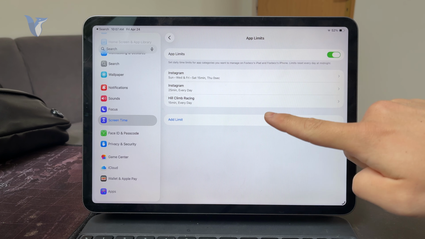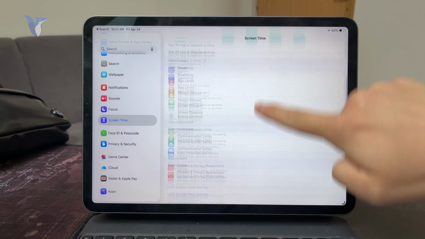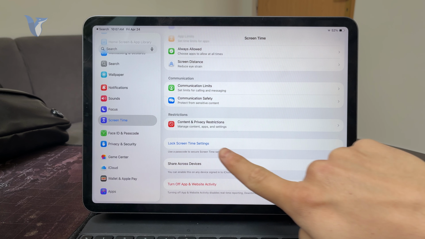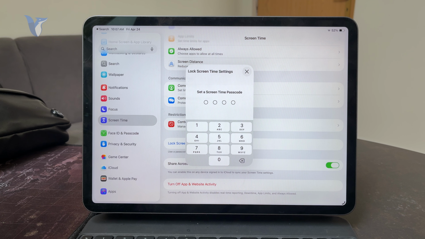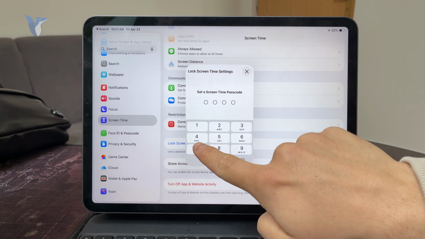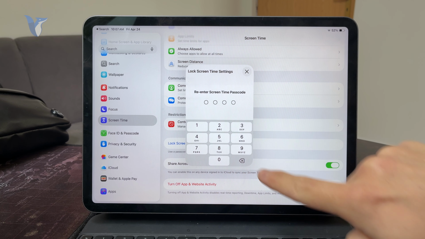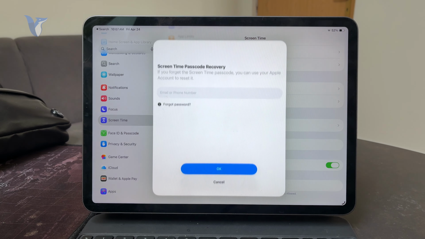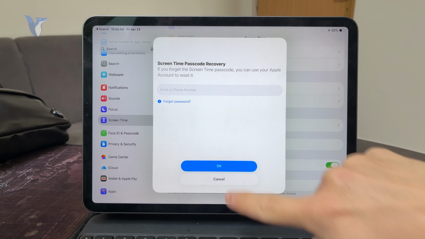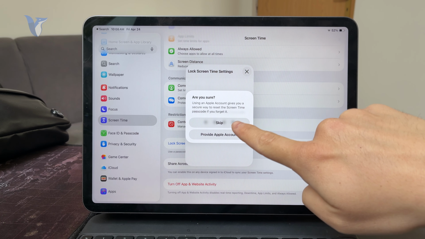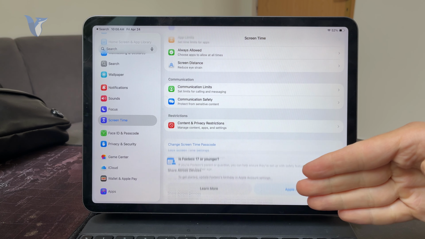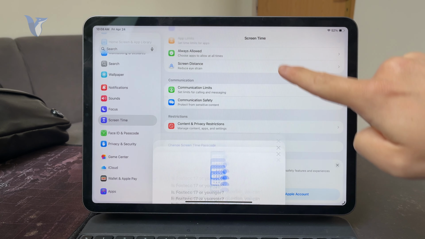So you can see in the main Screen Time section, you have the ability to lock these Screen Time settings. And if you want to set it up this way, then if you're setting it up for someone else, for example, you need to set up a passcode, which is going to be distinct and separate from the one you use to unlock the iPad, but you set up a passcode specifically for this. So nobody else will be able to change these settings or ignore these app limits or anything like that.